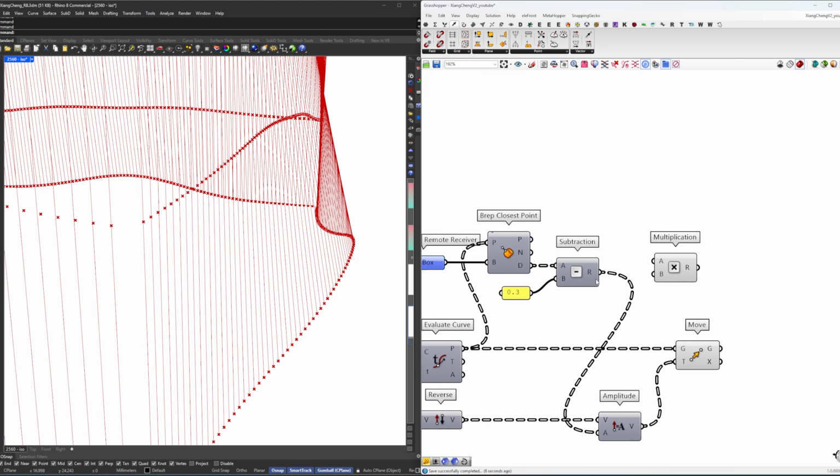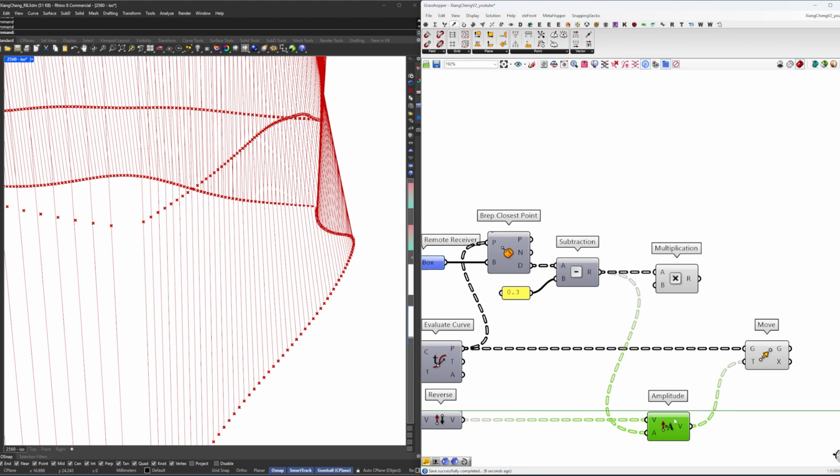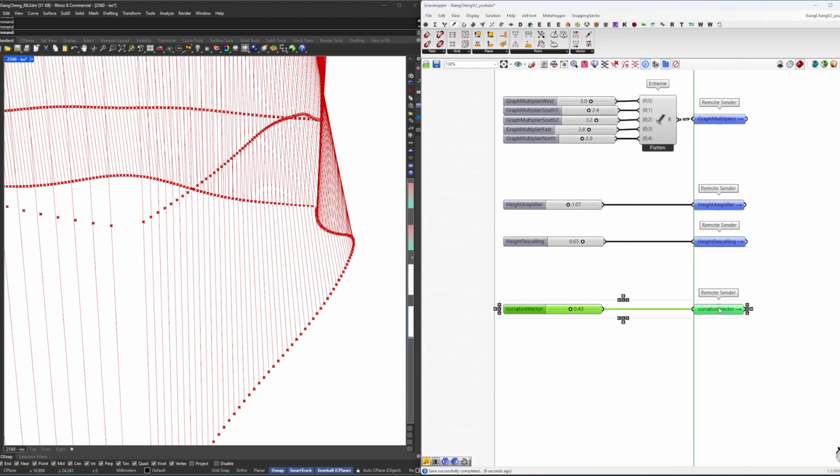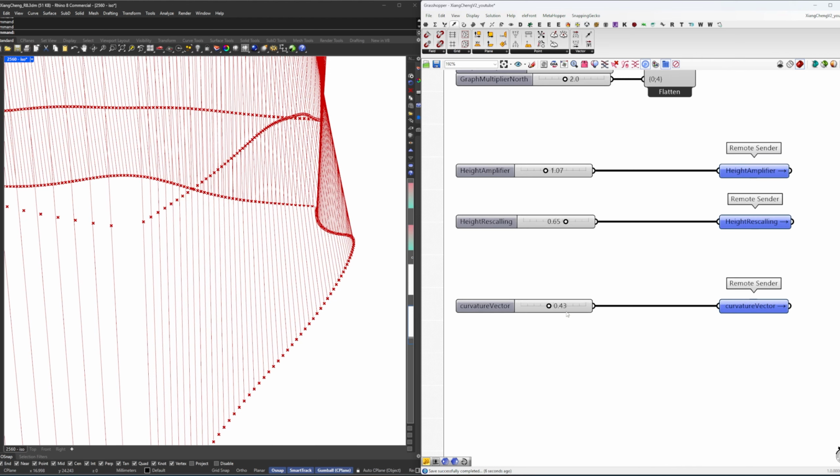So again, we're gonna manipulate this number as well. And we have a parameter for that. That's our final parameter actually. It's the curvature vector.